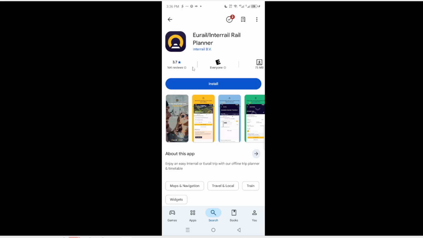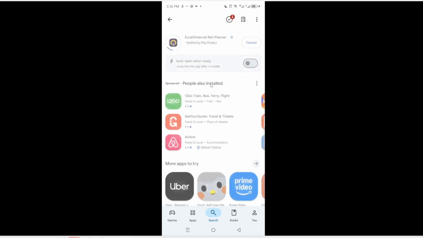Next up, tap Install. This button is typically located in the top right corner of the app's page. Once you tap it, the download process will begin. You will see a progress bar indicating the installation status. This step is crucial because it initiates the downloading of the app files to your device. Depending on your internet speed, this may take a few moments. Rest assured, once this process is complete, the app will be ready to use.